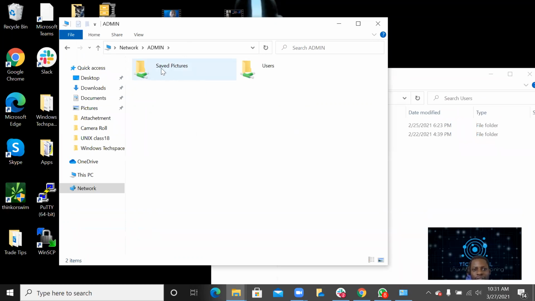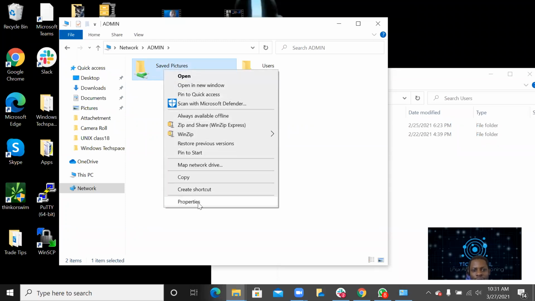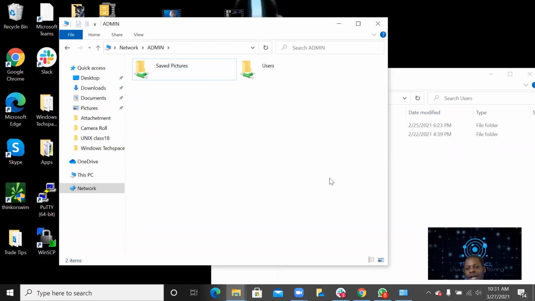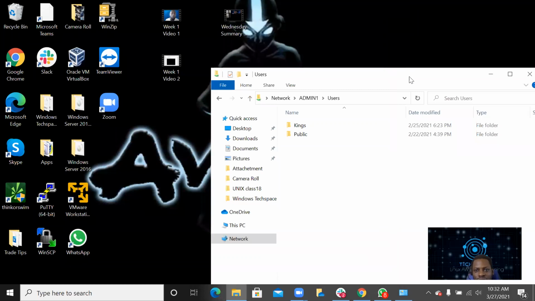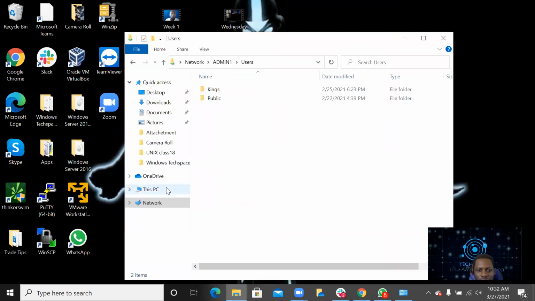And from my other computer, I can set permissions on this folder so that not everyone can access it. You can only view stuff in it, or you can make changes, or you cannot make changes. So let me show you how to do that to share a folder. And we're going to see from the other computer. So this is my PC right now, this one.